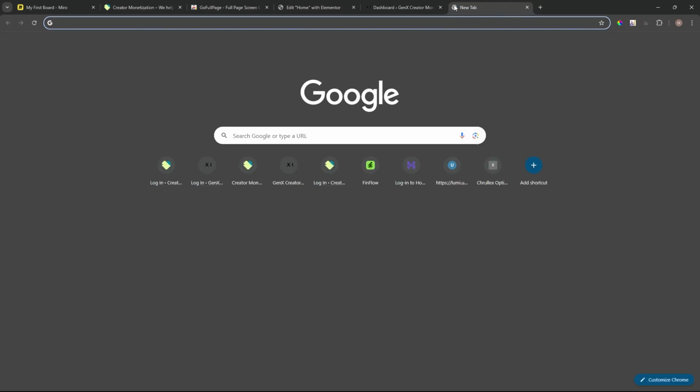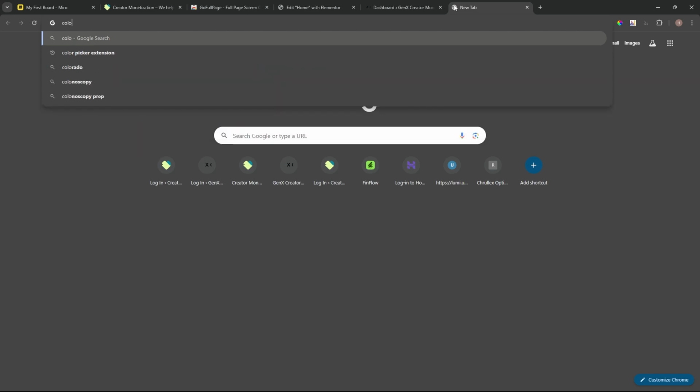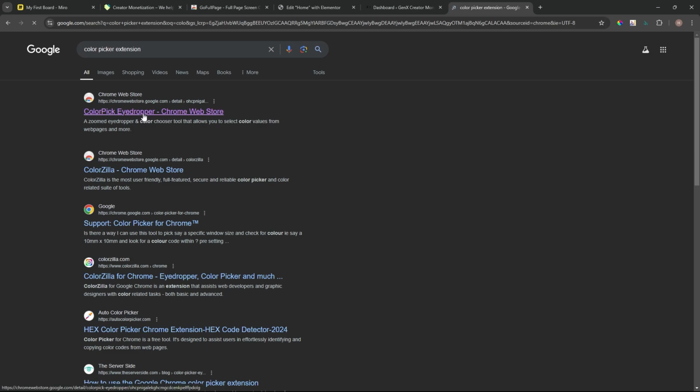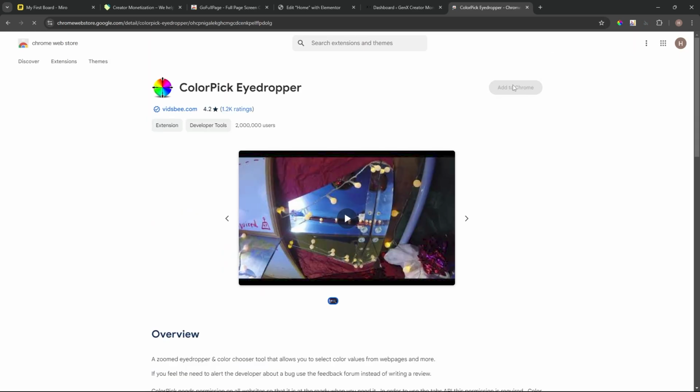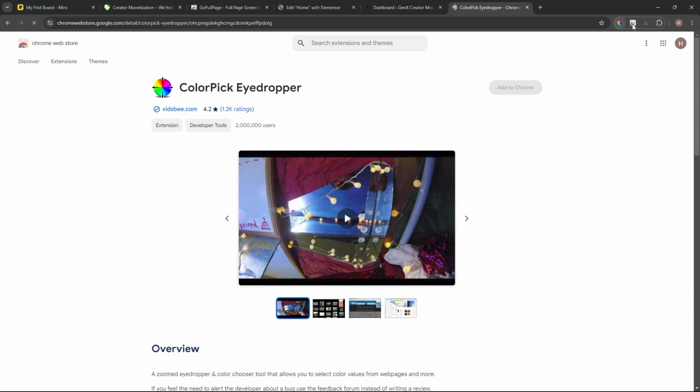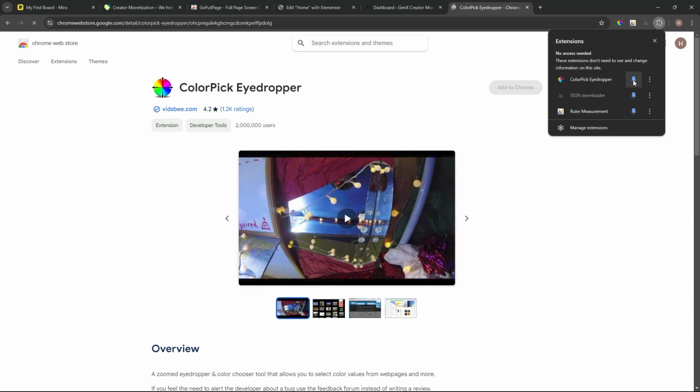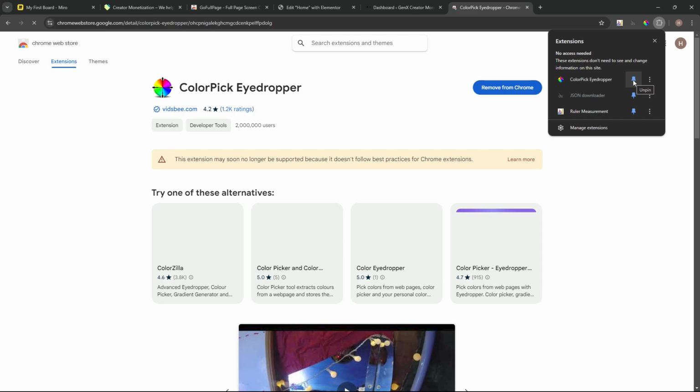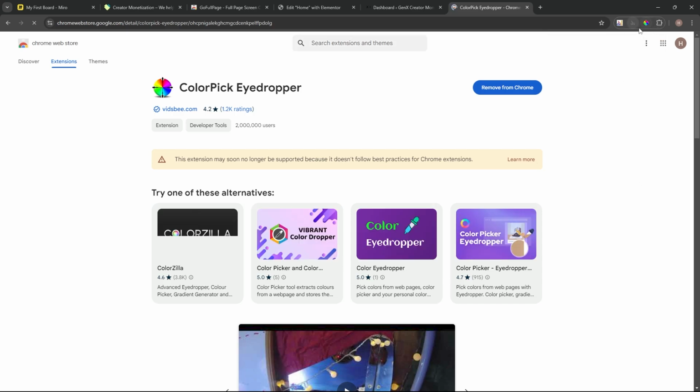So go to your browser and just search for color picker extension on Google, and then there's the one that you should open, color picker eyedropper, then add to Chrome. It will basically be in here. Then you're gonna mark it, pin it to your dashboard, because it's stuff I always use, right?